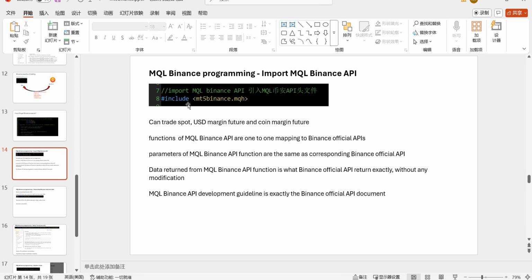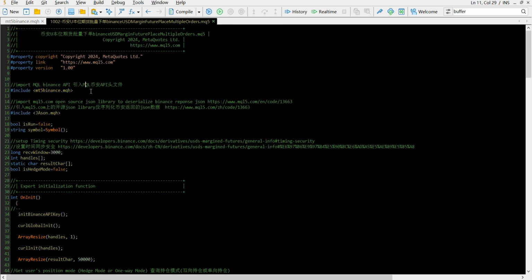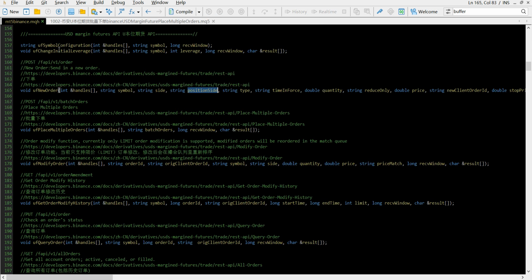To do that, first we have to include the MQL Binance API. What I mean is this MT5 Binance MQH file. This is the example. We have to include this file at the beginning of the EA. And let's have a look at this helper file. We can see there are many different functions here, and every single function is mapping to a certain Binance official API.